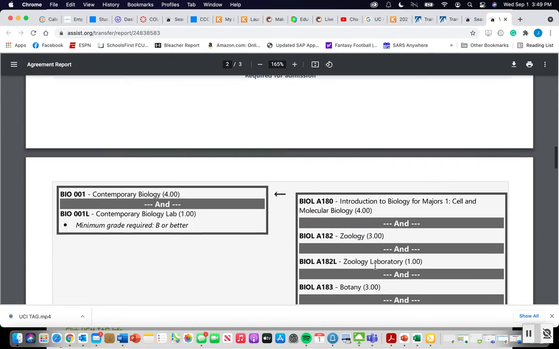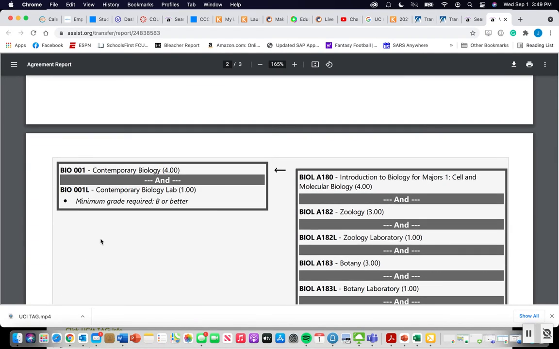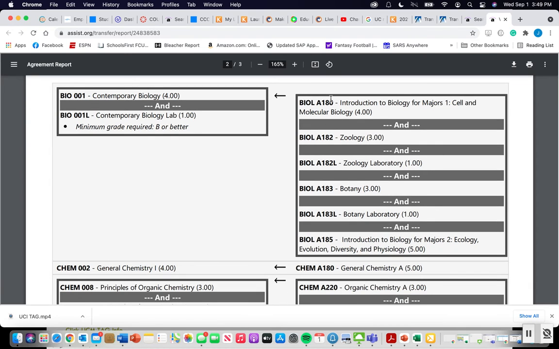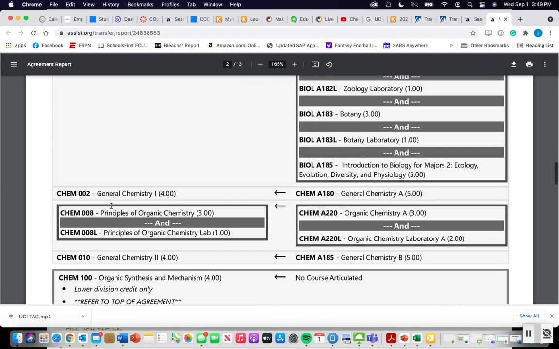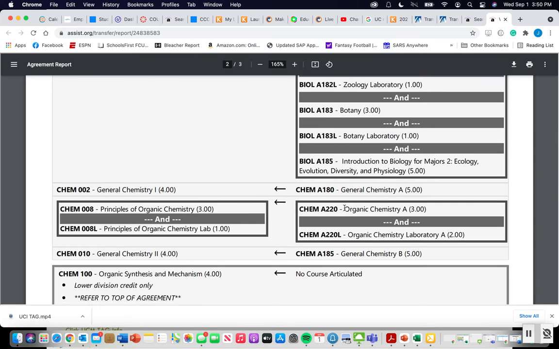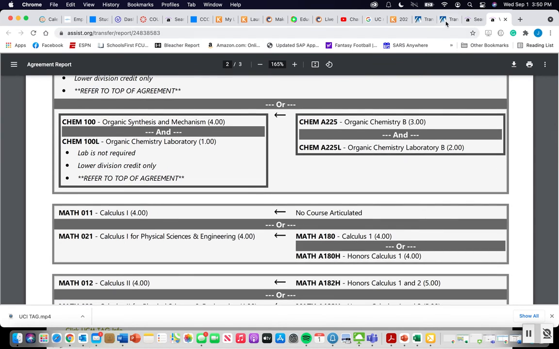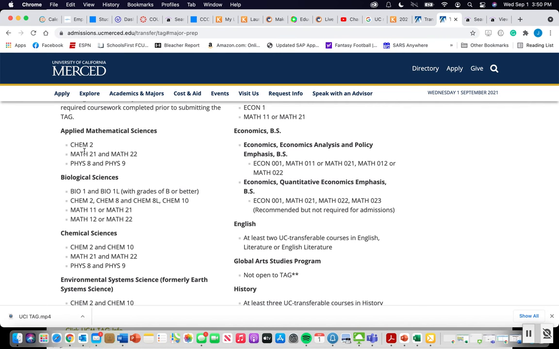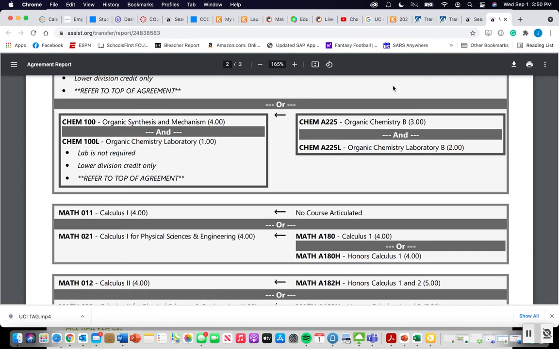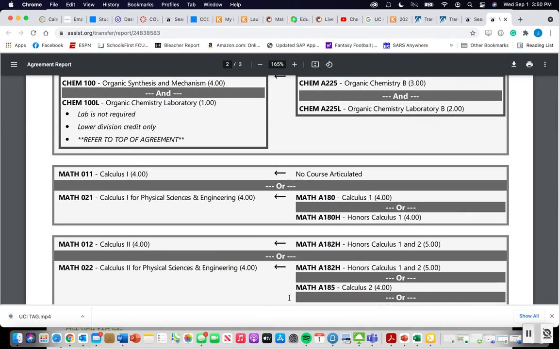So scrolling down, Bio 1 is equivalent to Bio 180, 182, 183, and 185. So that one biology course is equivalent to all of these biology courses, 180, 182, 183, and 185. Chemistry 2, 8, and Chem 10 is equivalent to Chem 180, 185, and then Organic Chemistry 1. And then, what was the last requirement? Math 21. So that would be Math 180 and 185.